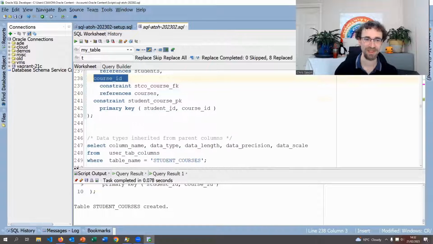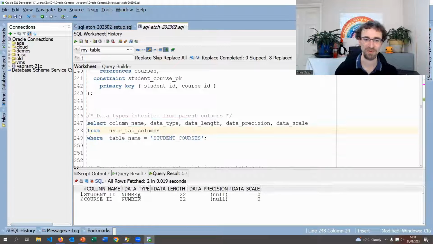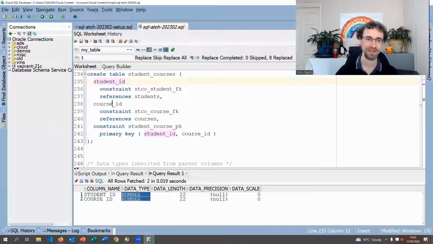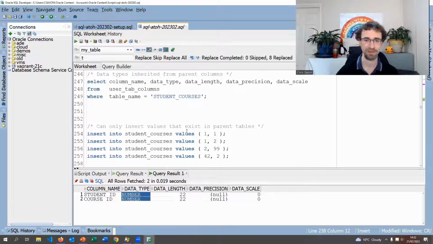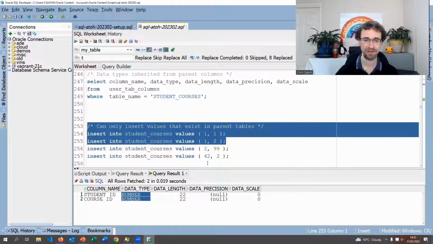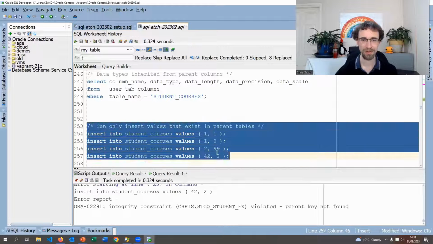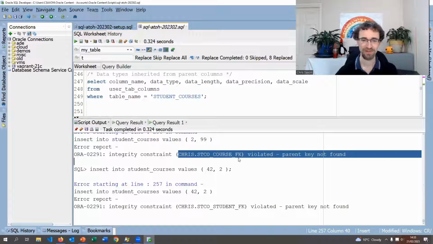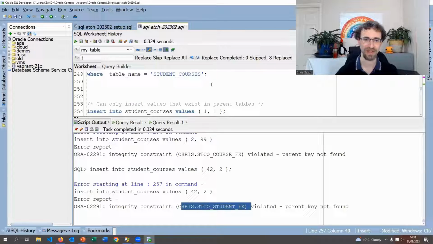And you notice I've omitted the data type. So the data type comes from the parent table. So that is a number. So now, once we've done this, we can only insert values for student ID and course ID, which have a matching value in the corresponding table. So we had student 1, course 1, and course 2. So those will go in, but there is no course 99 and student 42. So those fail. We get the foreign key validation error.